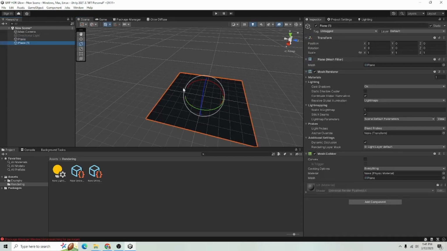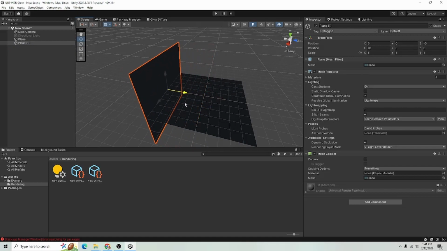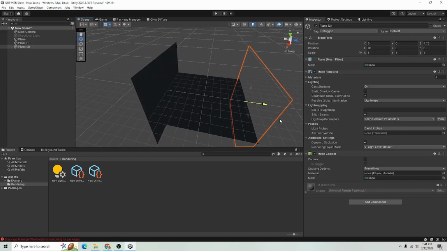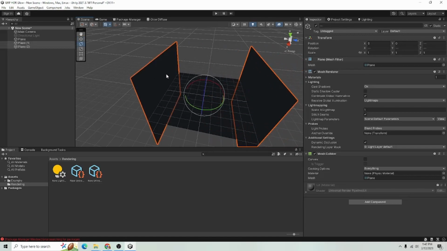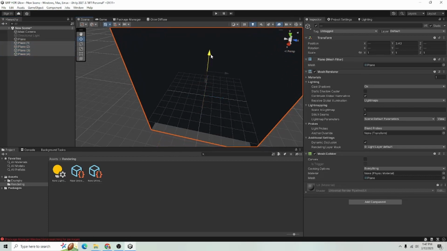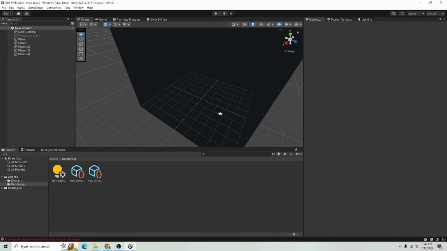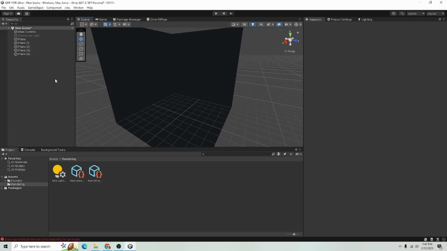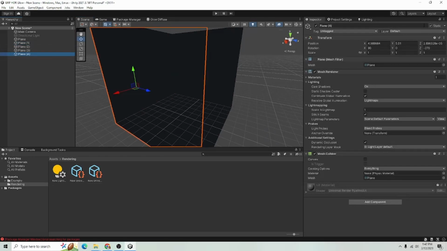So I'm going to go ahead and duplicate our plane and rotate it to create a wall. And then I'm going to place the rest of the walls around the ground that we created. And now I'm just going to select all the walls and raise them up. Right now we just got our black box. It's kind of cool. And all of these planes again are marked as static.